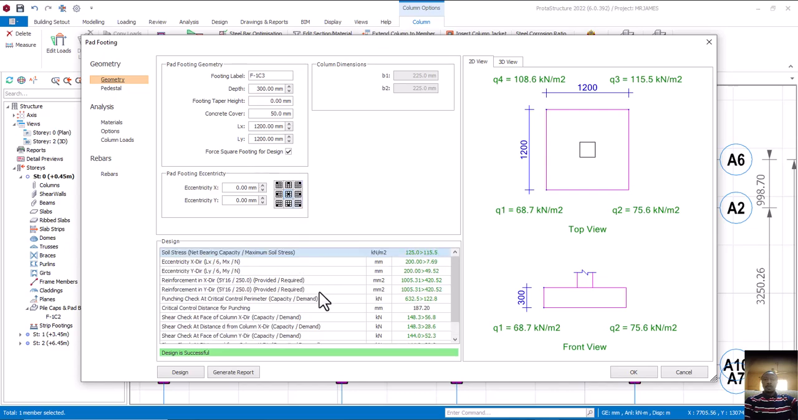Okay, so now I have this one. Can you see now? It's showing me everything successful. Design is successful. And you can now see what we have here. This one is also squared, everything perfectly okay.